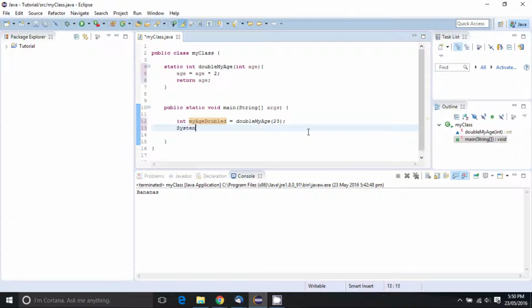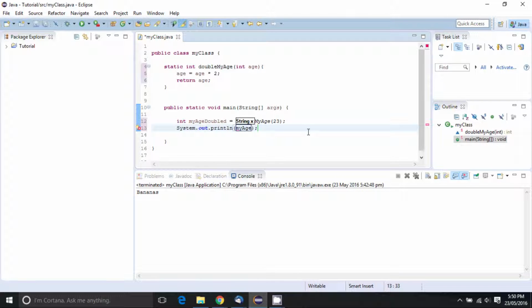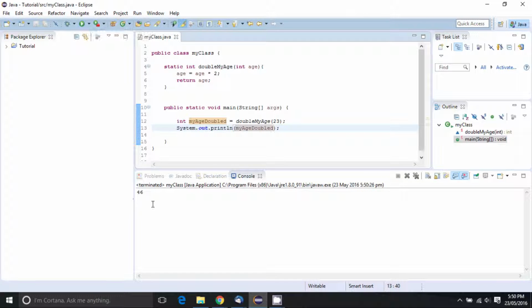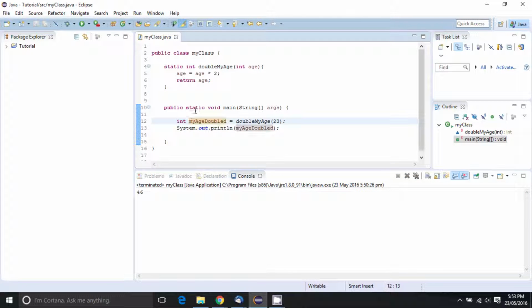So then, after that, let's say system.out.println my age doubled to get that value and print it to the console. And there you go, 46 is 23 times 2, so that worked, my age is doubled. Now that we've learned about that, this line here might become a little bit more obvious. The main function is a static function because it doesn't need to be attributed to any objects. And it's also a void function because once we're finished executing, we won't have anything to do with any values, so this function must return nothing, because after it's executed, we've finished the program.